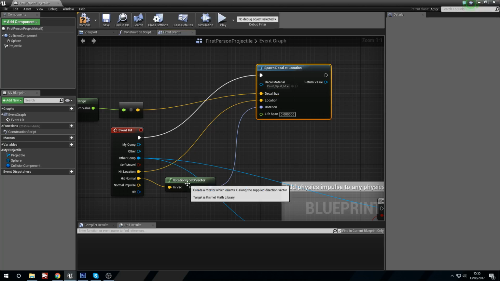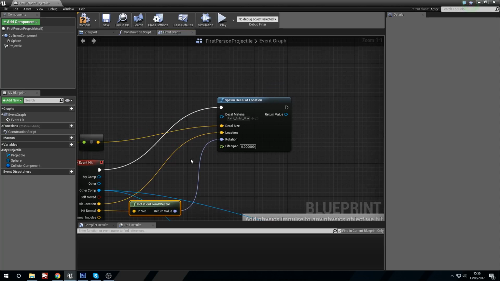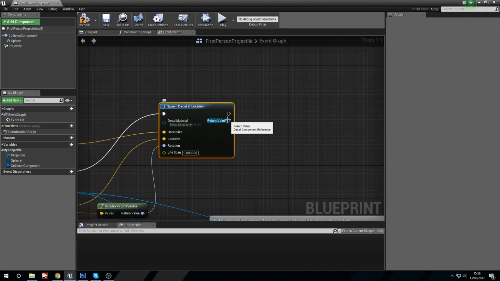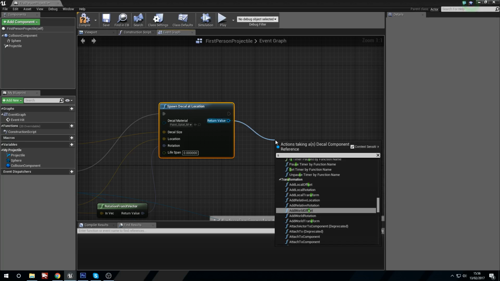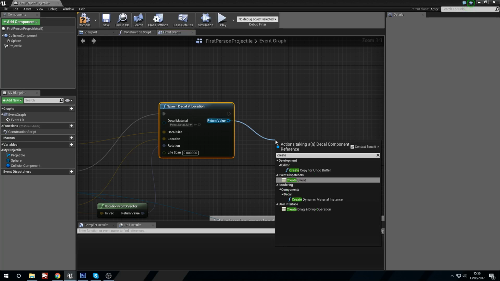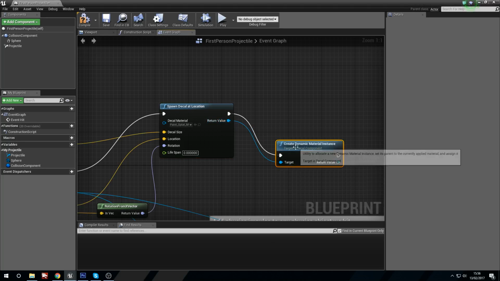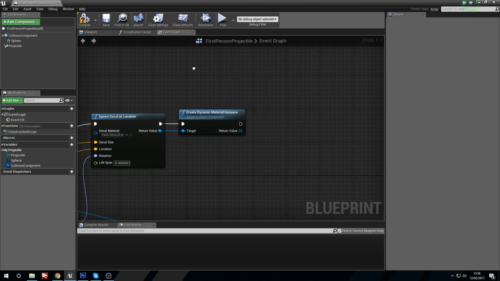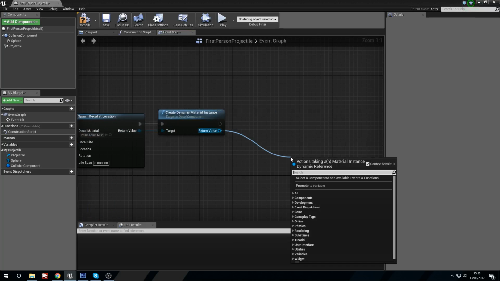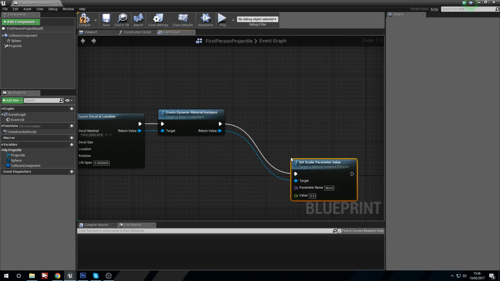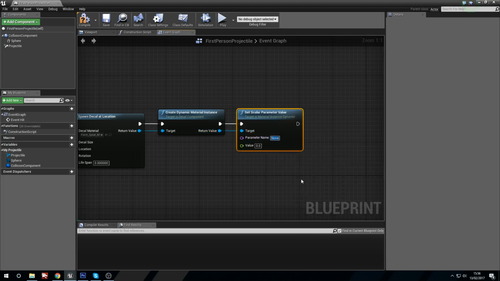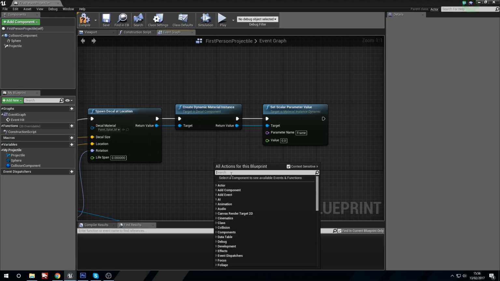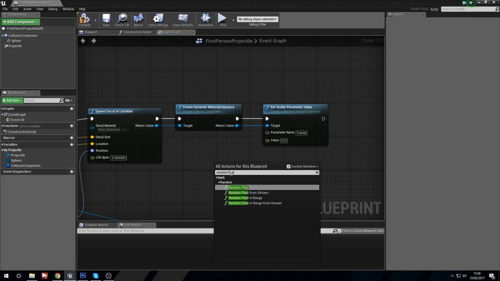Yes. So the next thing that we're going to do is we're going to change some stuff. So the return value here, we're actually going to create dynamic material instance. There we are. And because it's a decal, it's always going to be a material, so the target has to be return value here. And then from the return value, we're going to set scalar parameter value. And this is going to be frame in the name, or whatever you called it that controls your frame. And then we're going to get a random float in range.